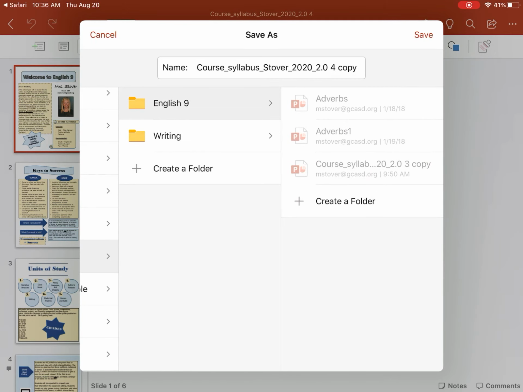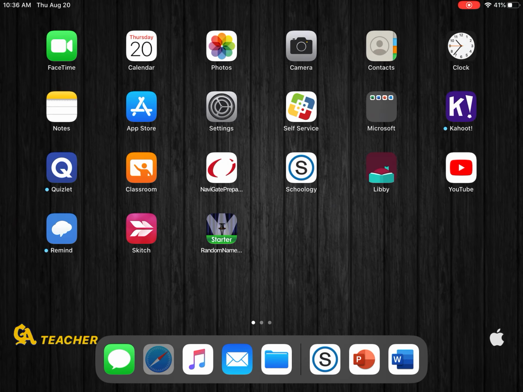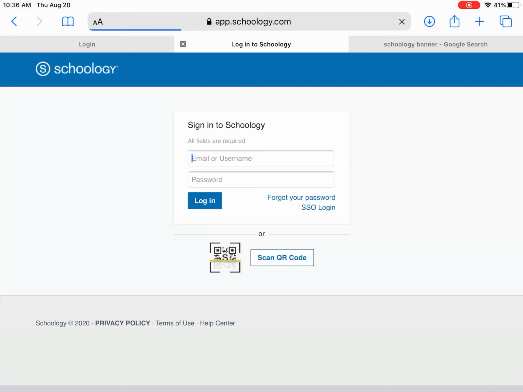We can see that I've already saved a copy of it, but had I not already saved a copy, in the upper right hand corner it says save. I hit save and it goes right into that folder. Now I can access it over and over if I need to. Okay? So I'm going to cancel out of that. I'm going to minimize and go back into Schoology.